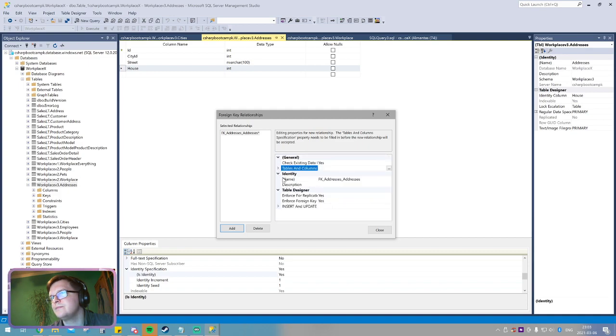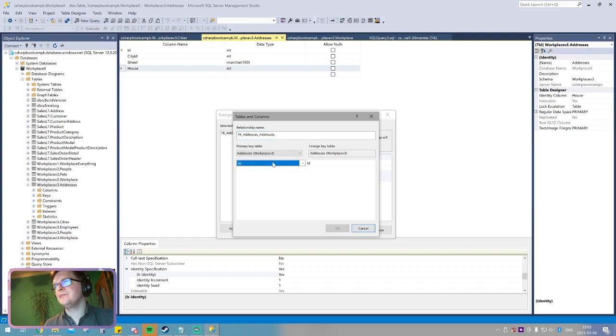So, confused, haven't done this in a while. Foreign key column, primary key column. Why don't you allow me to edit you? Oh, tables and columns. Here we go.